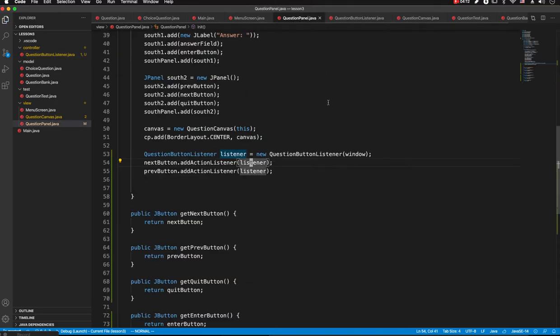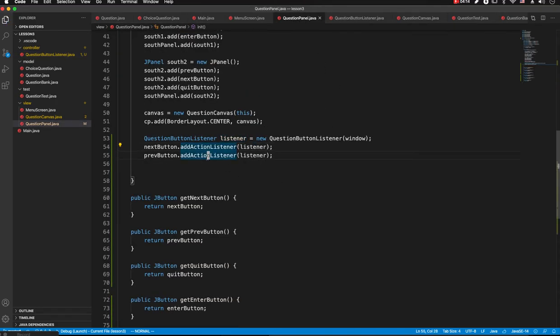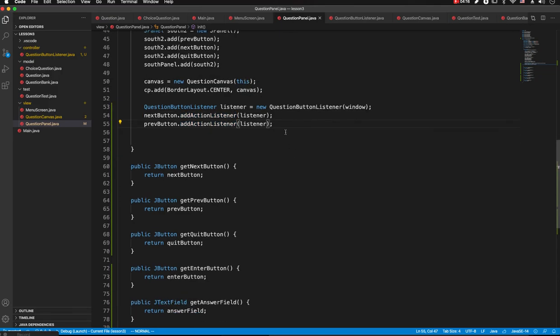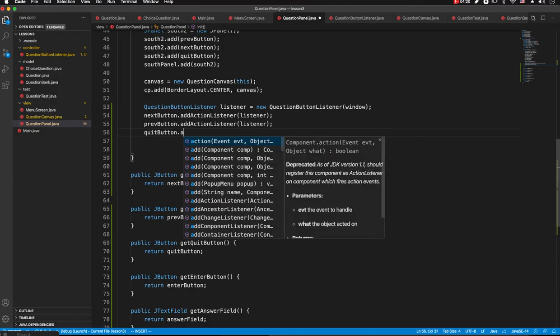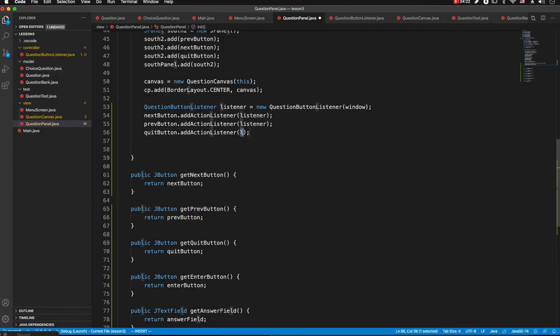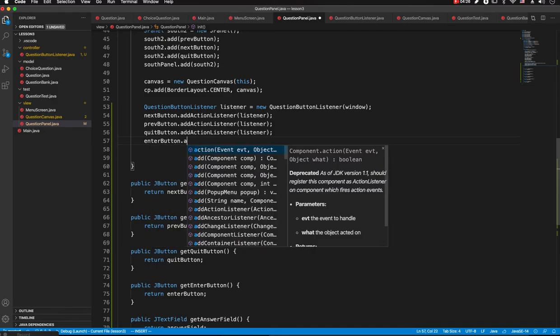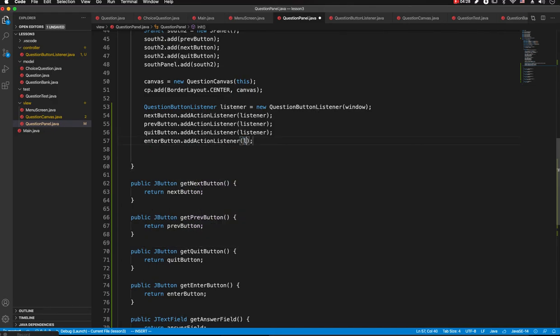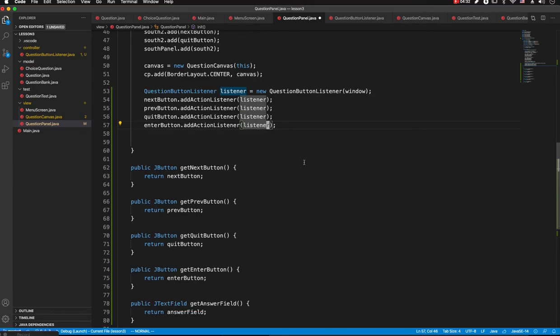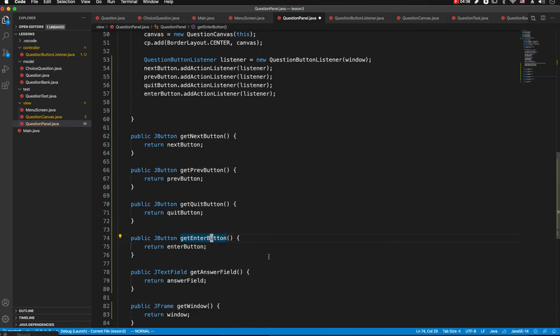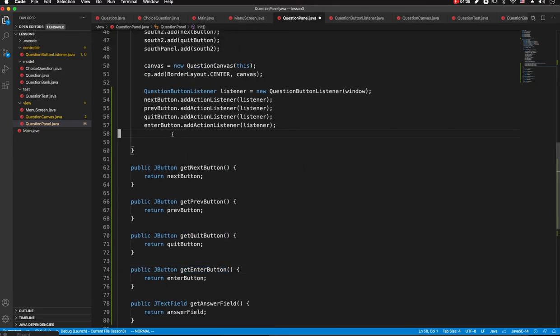So go back to the question panel. Now add action listener works. So we have a previous and next button, and then quit button, add action listener, and the enter button, add action listener, and then what do you have? Next, previous, quit, enter. Those are the buttons needed.